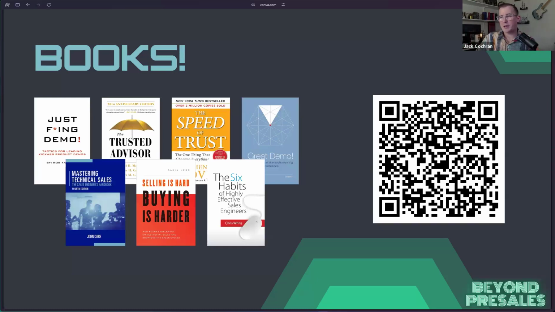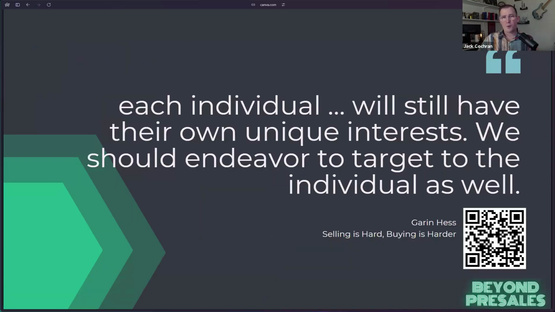It takes the principles and takes them to what I think is the logical next step. But where we begin from this list, the very first thought that made me think I could maybe do stuff a little bit differently was when I was reading Garin Hess's book, Selling is Hard, Buying is Harder. He notes in his book that it's important to personalize your presentation to the person, not just the persona. A lot of the frameworks I've been working with in the past had this idea of who's the persona you're selling to, and then you build your demo around that persona, which is good.